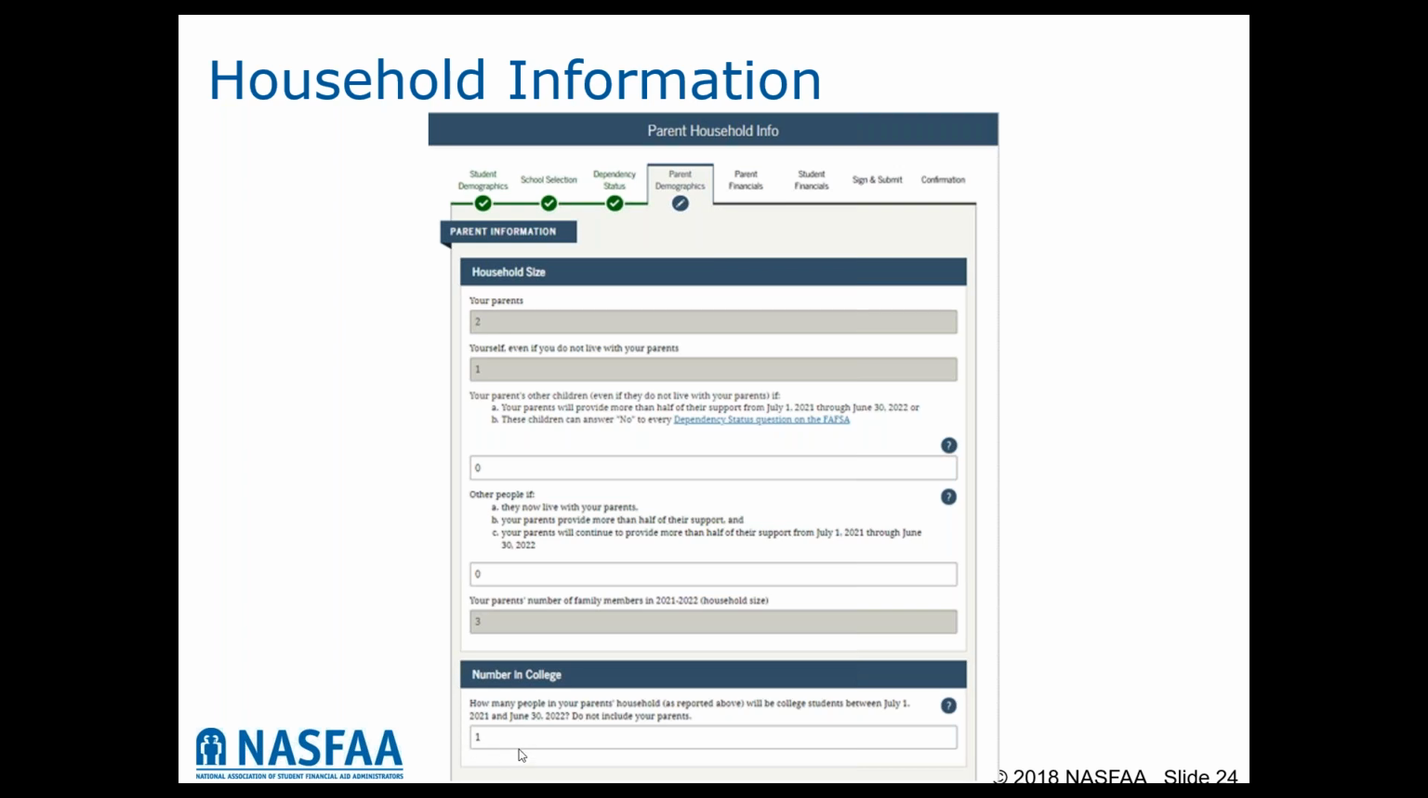And then when you get down to the number in college, it is automatically going to default to 1 because that's the student that you are submitting the FAFSA for. So again, in my case, there are 2 parents and 2 children, and this coming year, I will actually have both my kids in college. So my number in college would be 2. If I were in college as well, I could not include myself in the number in college. It is only for the other dependents that can be included in the number in college.